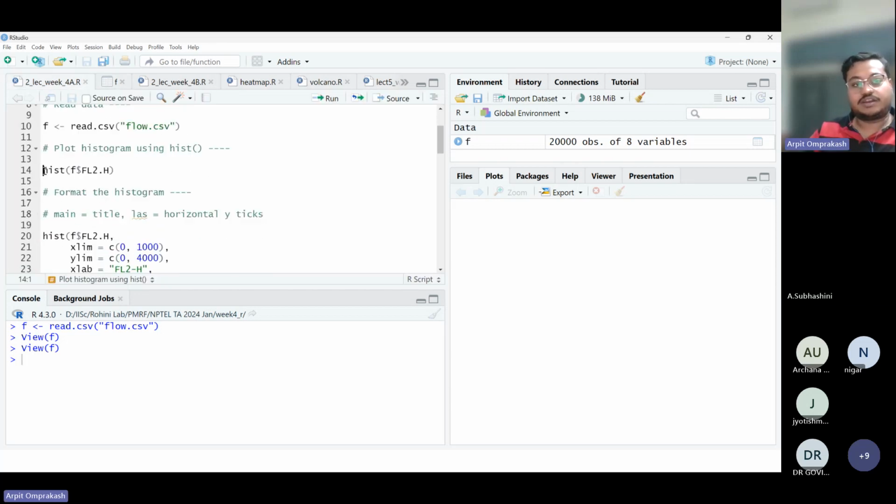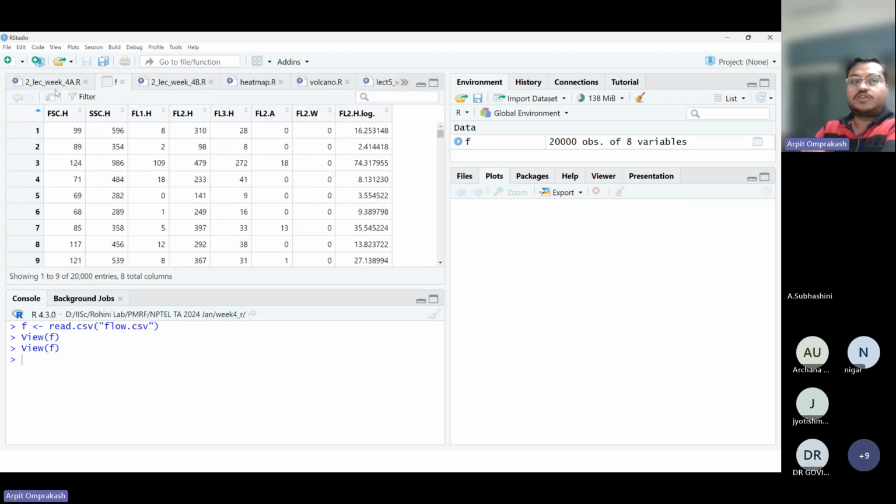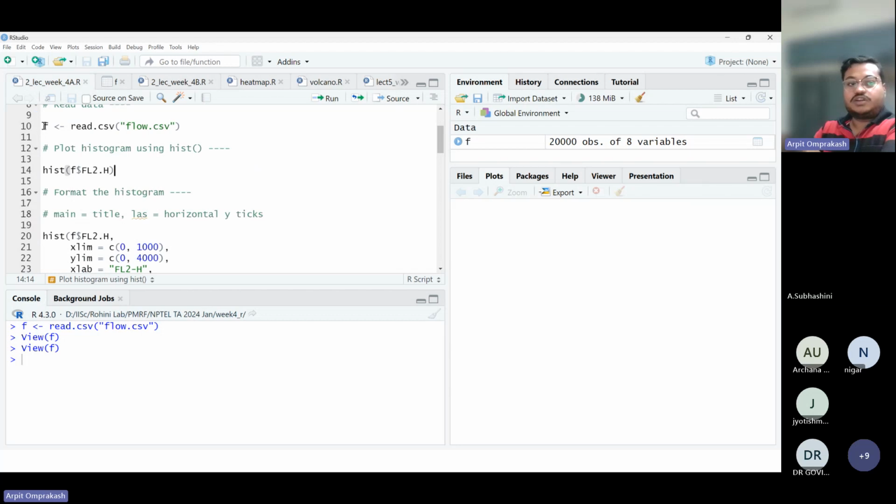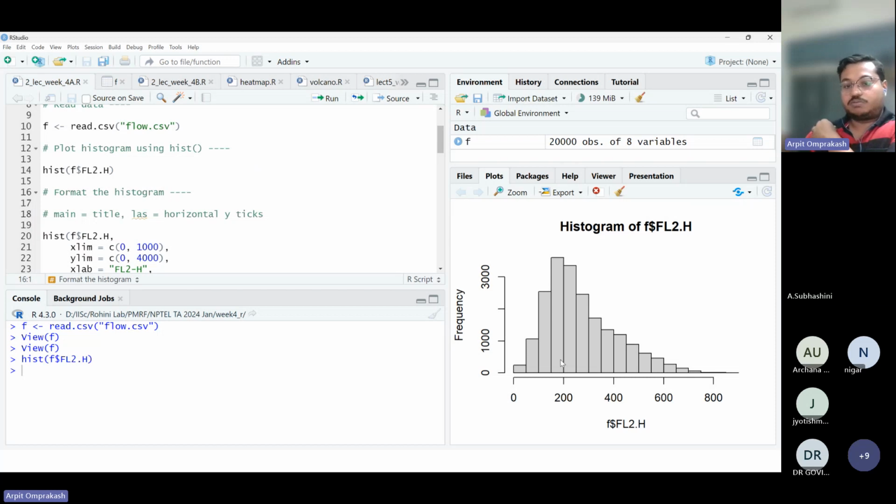So we'll use the hist function in R. We give it the column that we want: f$FL2.H. FL2.H is the name of the column, and f is the name of the data set that we have created. If we plot this, we get a histogram. These are the different bins, and the frequency of samples in each bin. We see that there's one peak near 200, so most of the samples have a value somewhere around 200.